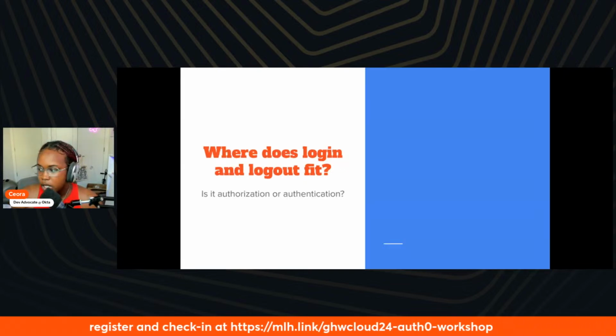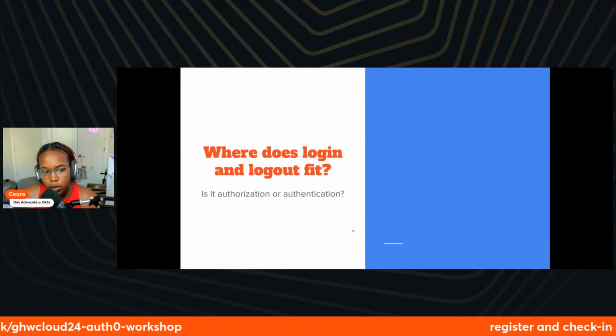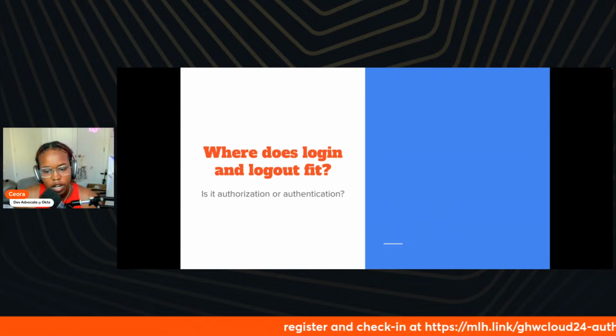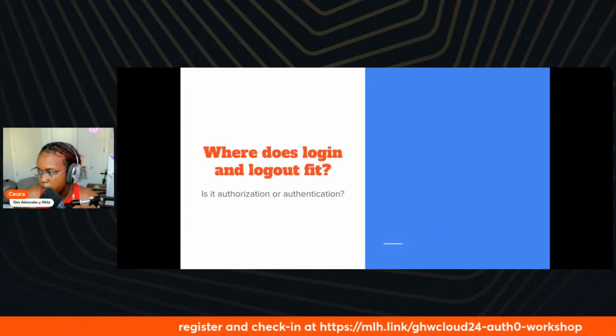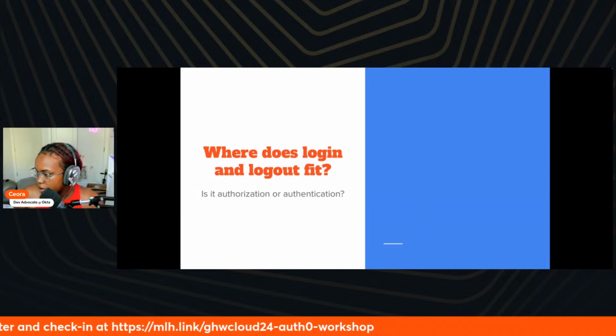So based off of what we just talked about, this is a time where you can put your answers in the chat as well. Where does login and logout fit in when we're talking about authorization versus authentication? Is it authorization or is it authentication? What do you guys think? I'll give you guys a second to put your answers in the chat.